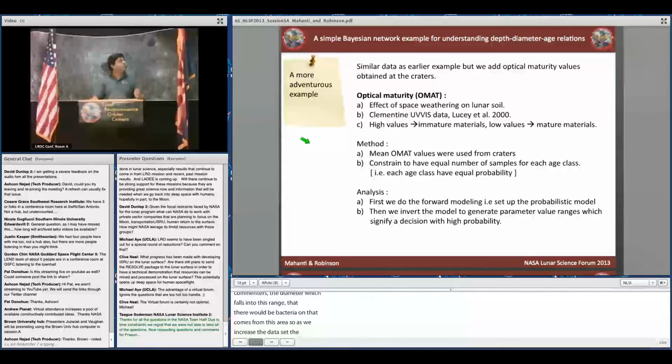So we try to make this model a little bit more complex now. So we include the optical maturity parameter from the Clementine UV data. Now, optical maturity shows the effect of space weathering, and high values indicate immature materials and low values indicate mature materials. So the method is we find the mean OMAT values from the craters, and we constrain to have an equal number of samples for each age class.